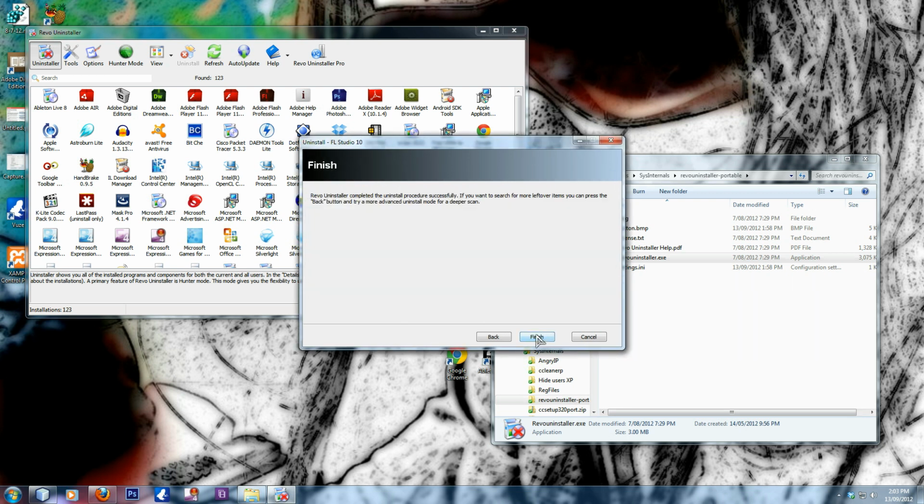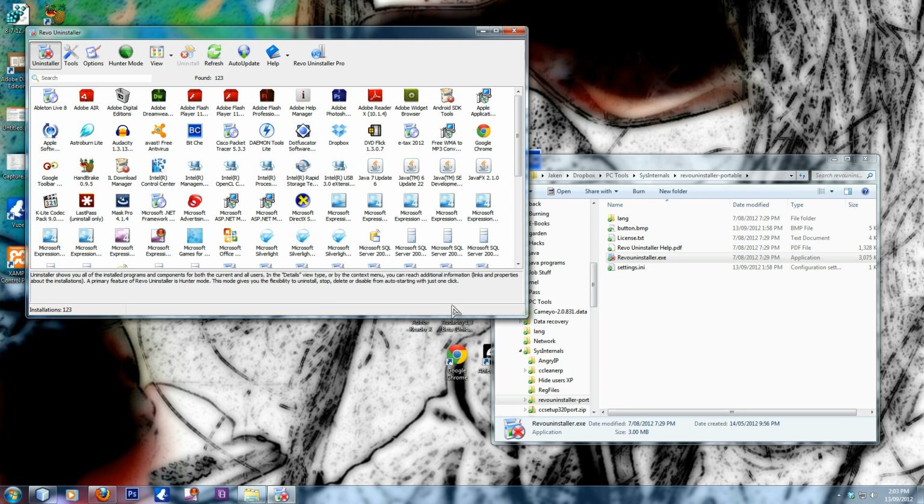And there we go. That is how you properly uninstall a program so it doesn't leave anything behind and it will fully be gone.